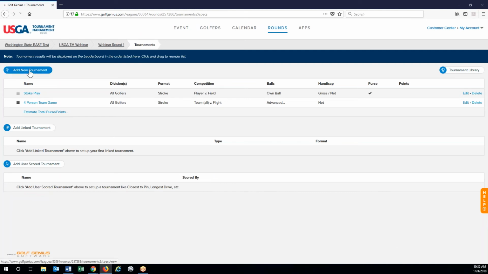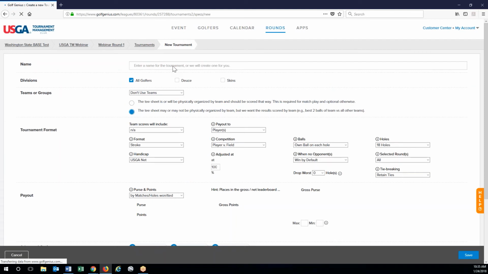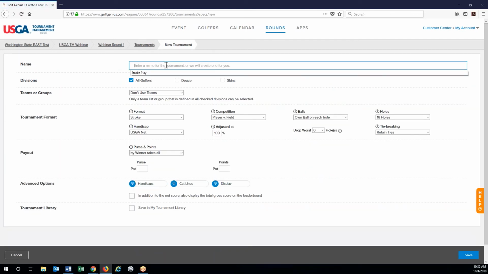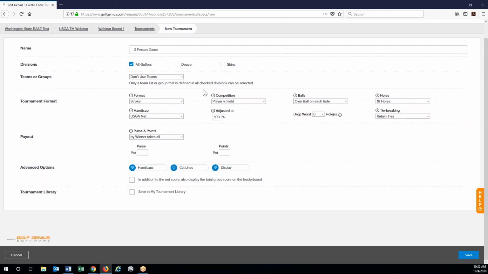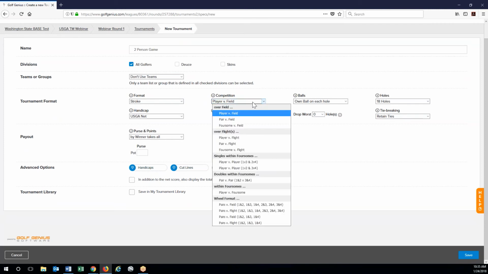Alright, now let's go in. Now we're actually going to create a 2-person game. And what I want to show you is that we never set up 2-person teams in our event division flights and teams, so we don't actually have any teams to use, because if we try to use this, we'll be using all 4 people. One of the really nice things about TM is that we can come over here to competition, and we can select if we want to use pairs versus field or pairs and foursome.